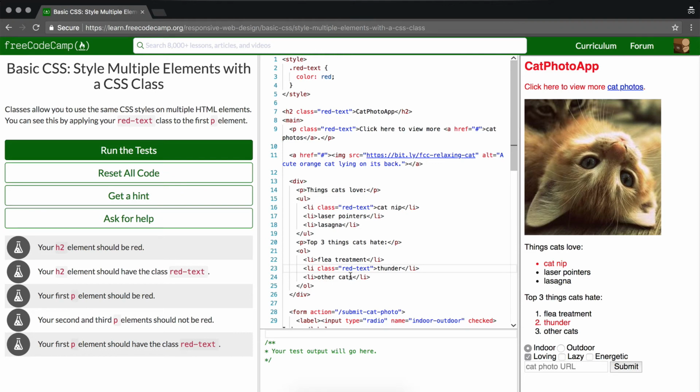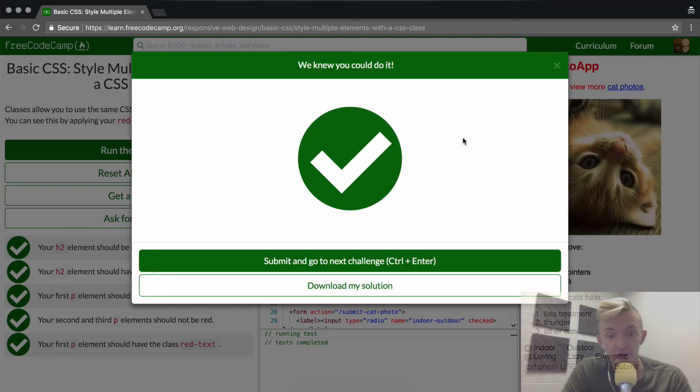But I just wanted to show you that you can turn these red just by using the class over and over again. But we don't need to do that because the instructions just say, do this element and this element red. And so we hit start, run tests, and we're there.